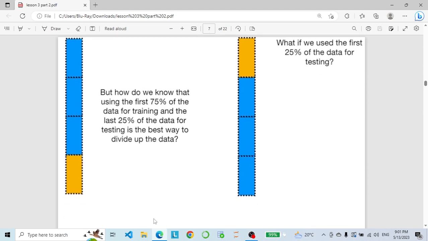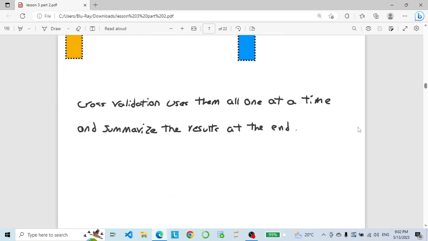So for this, we are going to use cross-validation. What cross-validation is going to do is use every block of data for testing and then summarize the results at the end. So for example, in the first loop, it will use the first block here for testing and other blocks for training. And in the second loop, it will use the second block for testing and other blocks for training, and so on until all blocks are used for testing. So cross-validation uses all blocks of the data one at a time for testing and then summarizes the results at the end.